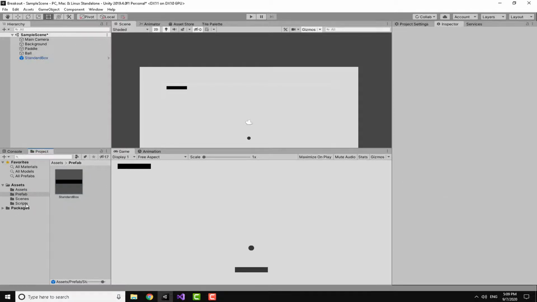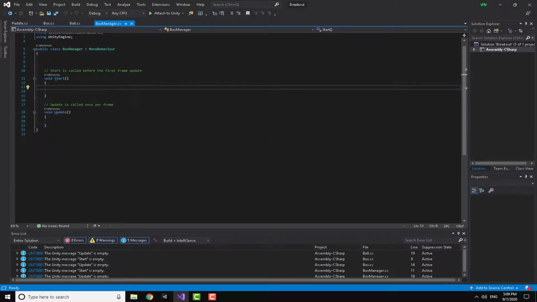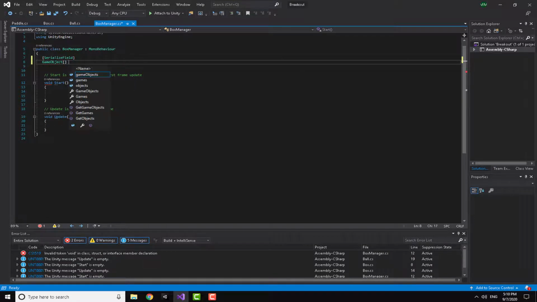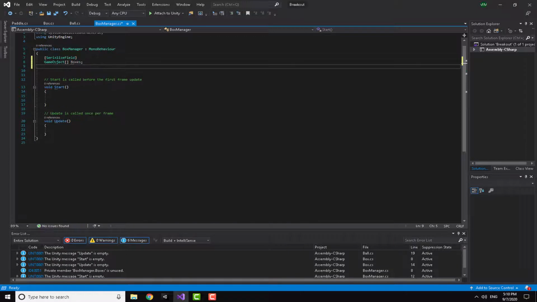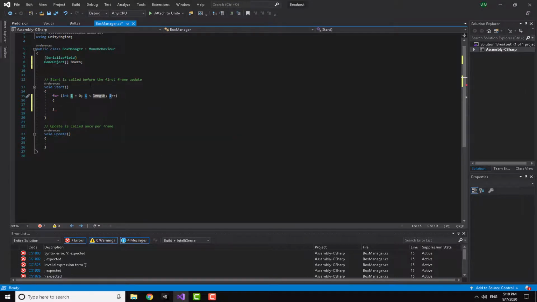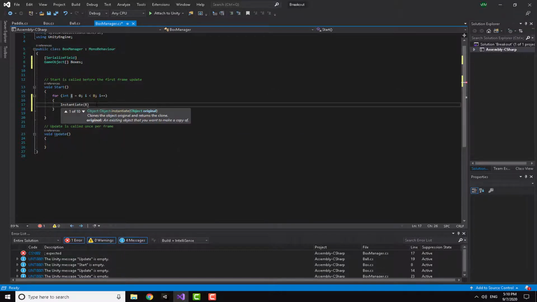And now I am going to make the box manager script. So going off to the box manager here, I'm going to make a serialized field. It's a game object array called boxes. And now I'm going to go to the void start, and I'm going to make a for loop, and hitting the tab button twice is going to spawn the context of it. I'm going to add, let's say, 8 of those, and I'm going to write here instantiate boxes array of 0.